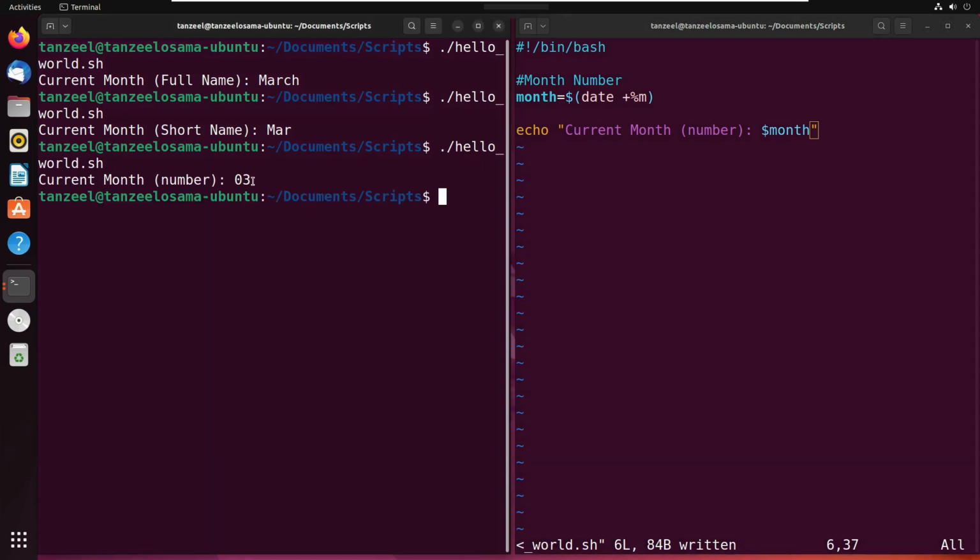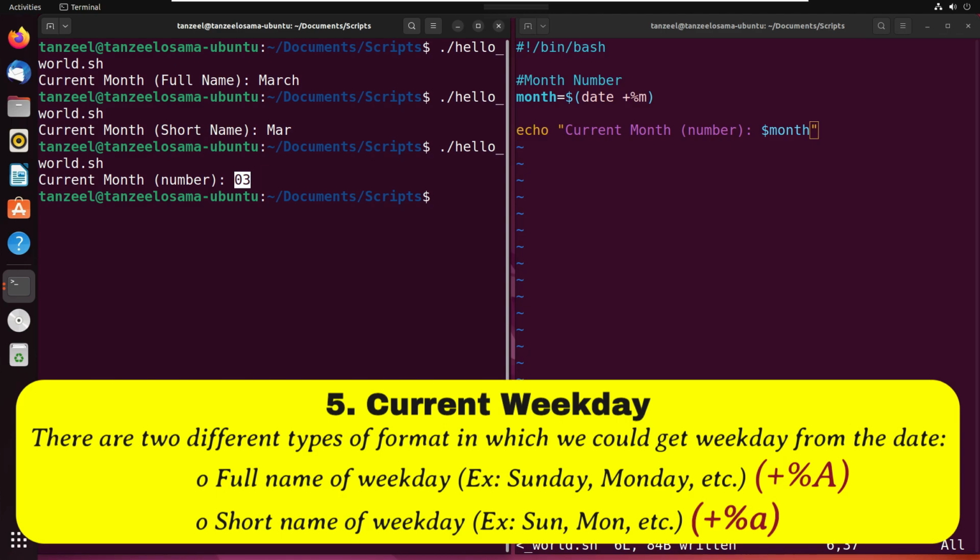And you can see we have 03, which is the current month number. So we have only these three kinds of format for the month, and we have seen all three of them. Now let's talk about the current weekday. For the weekday also we just have two formats. First one is the full name of the weekday, second is the short name of the weekday. So let's see these two formats one by one.